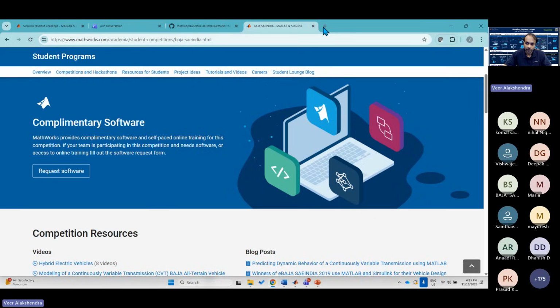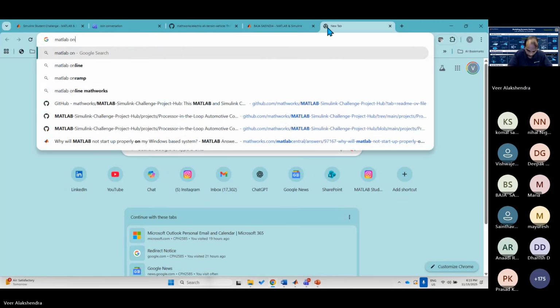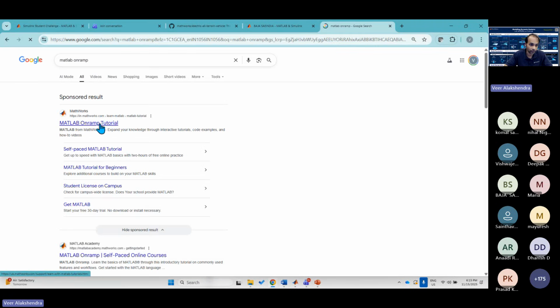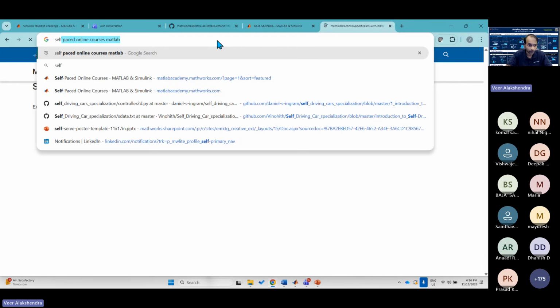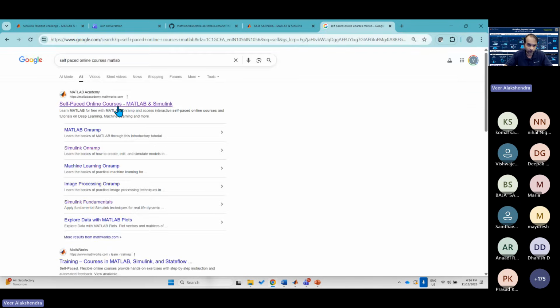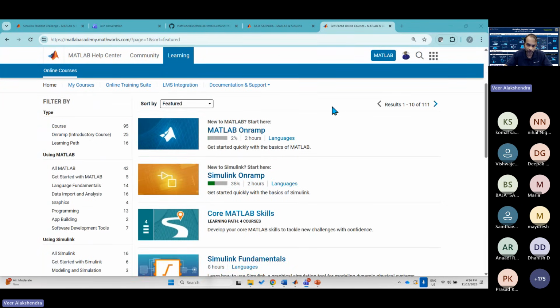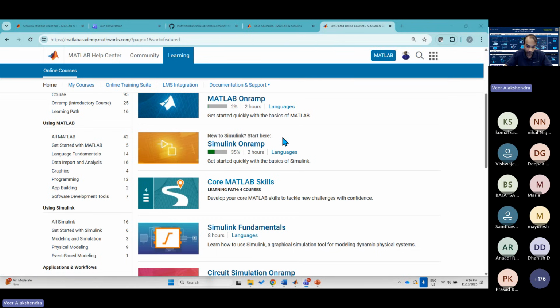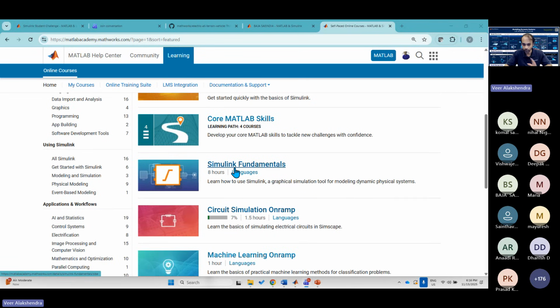Okay. So those who are new, you can just go into the MATLAB Onramp tutorial. Similarly, we have different self-paced courses. When you go to self-paced courses, all these courses that you see over here, MATLAB Onramp, Simulink Onramp, are free for everyone. And for the BAHA students, these trainings are also free, like Simulink Fundamentals, which goes into detail. All the Onramps are already free for everyone. They just need to log in with their MathWorks account.